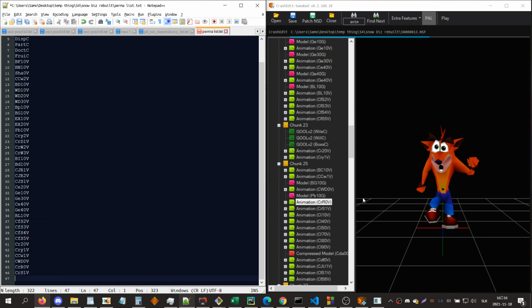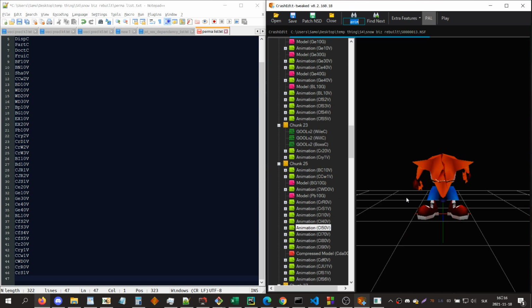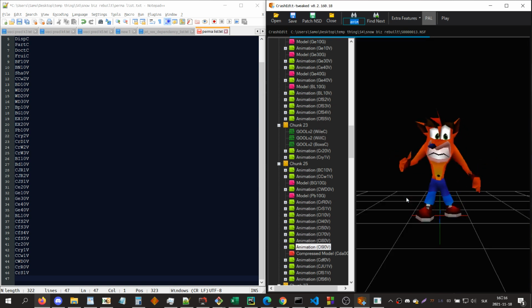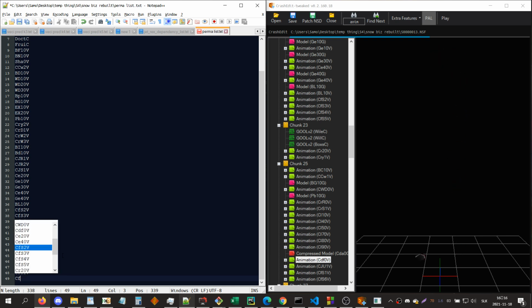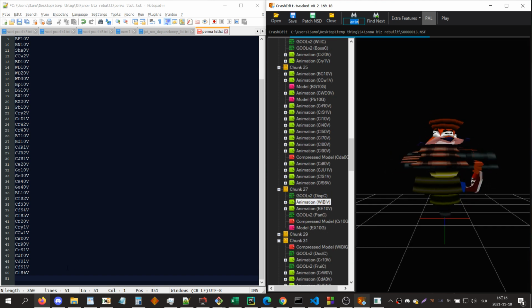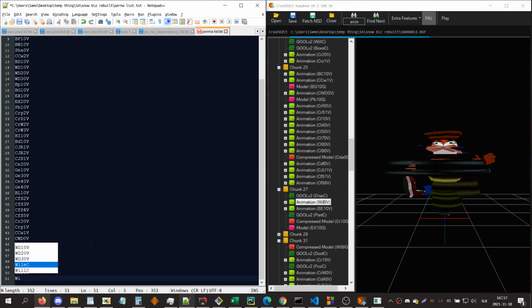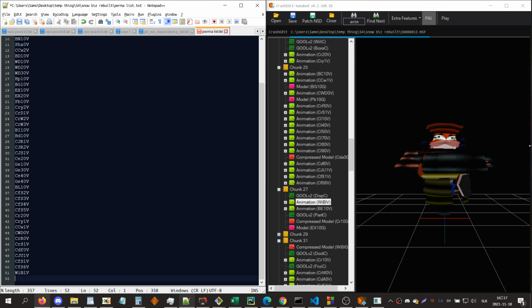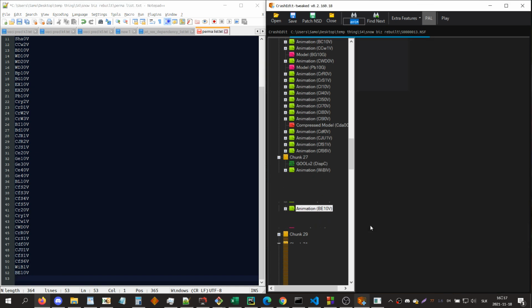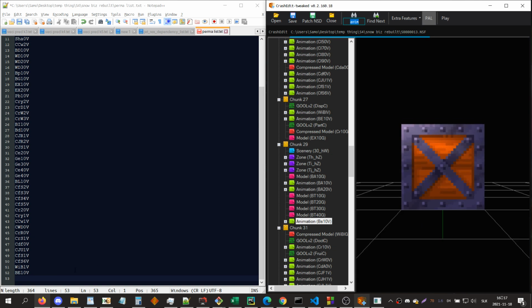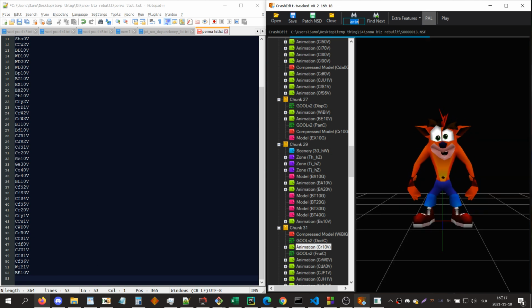CRS1V. Cache ice. These are all ice animations, so we won't be perma-loading those. Crash def fall, crash jump up. I think this is L. This is box explosion. We won't be perma-loading this. We won't be perma-loading this. We will be perma-loading base animation.